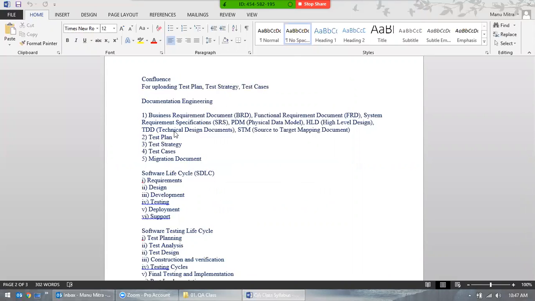Okay, so BRD. We talked about this a lot. What is BRD? Business requirement document. What exactly is it? It contains 10 to 20% use cases, and who actually prepares this? A business analyst or product owner prepares this document. What exactly is there in this document?